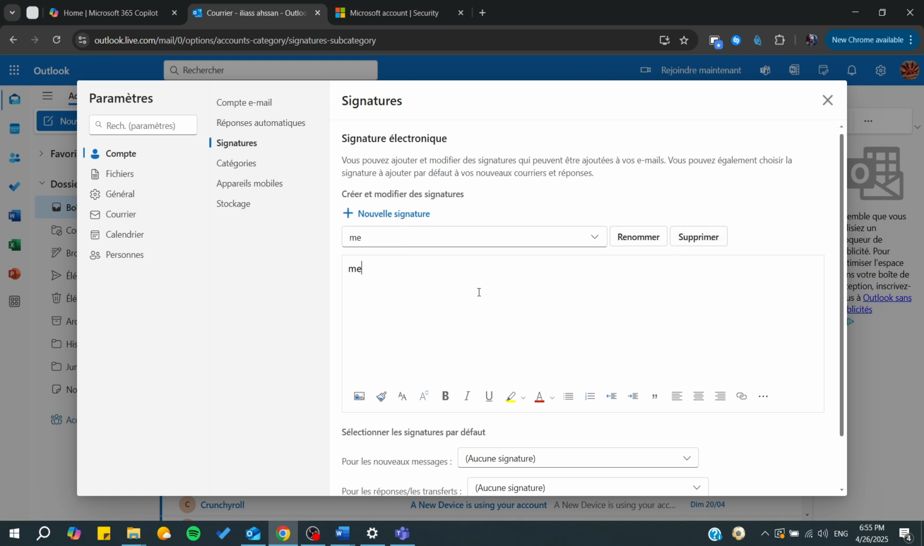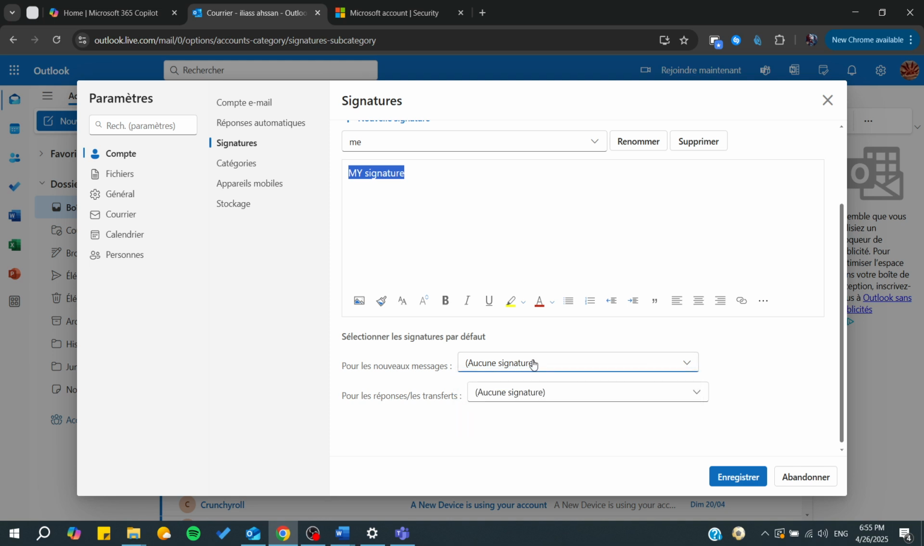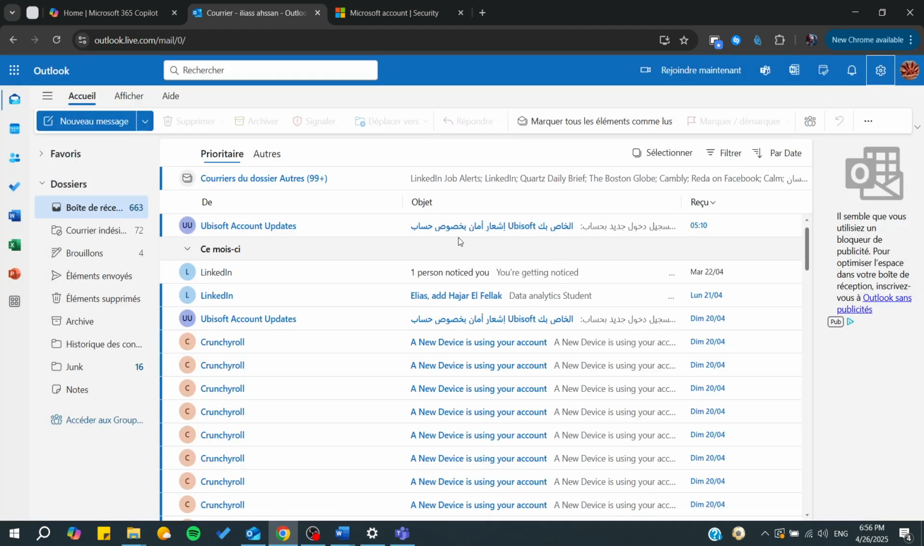So let's just have my signature, my signature. You can add image or do whatever you like, and then it will be added at the footer of each mail. And from here, you can name it whatever you'd like, and basically you can click on save. And by that, it will be start added to your mails whenever you are creating a new mail.